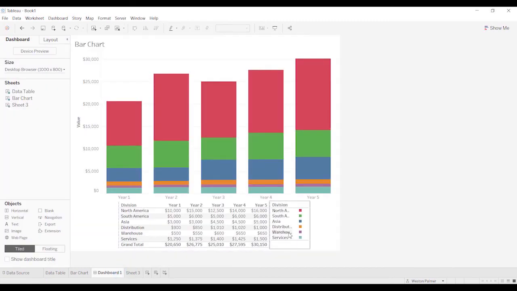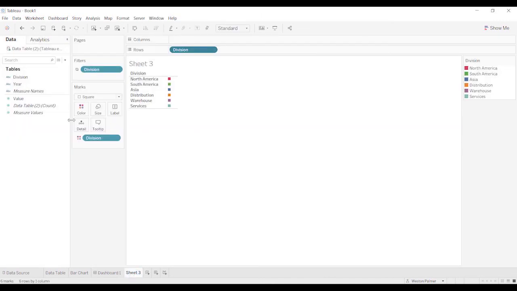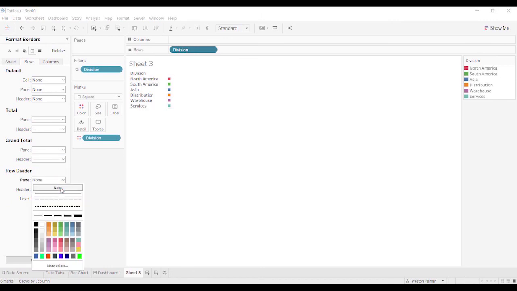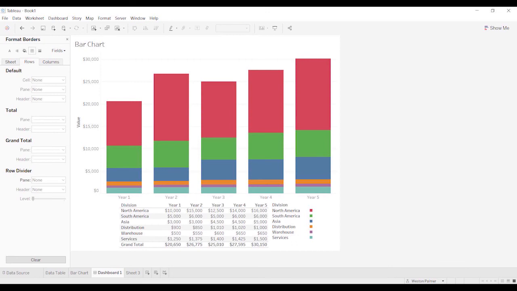But if you had multiple years, you can now come across and you can see, oh, okay, North America, South America, and services is over here. It's not quite lined up. This is probably more than this video was intended to do. But if you come under borders, let's see here, I think that's rows, the row divider, get rid of that on pane. And it's not as noticeable that it doesn't line up. All right, there you go. Bar chart with a data table.